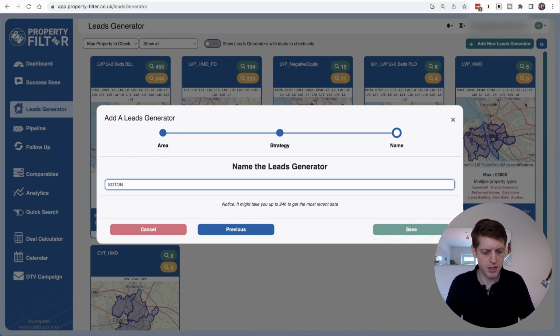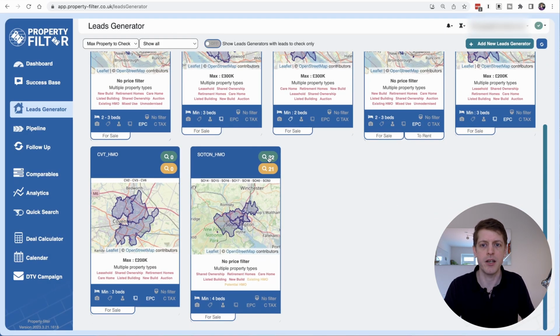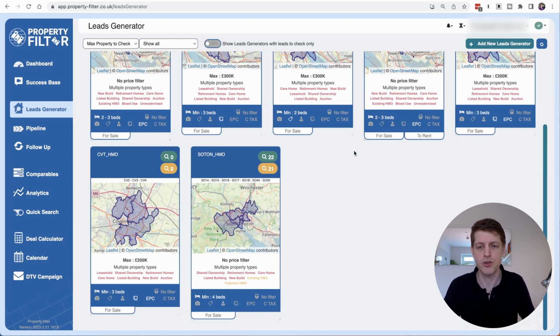Click next, and then let's give this a name. So if I just call this Southampton HMOs, use whatever name you wish, and then just click save. Great. And down the bottom, we can now see we've got our lead generator and there are 22 properties for sale and 21 that are sold subject to contract.